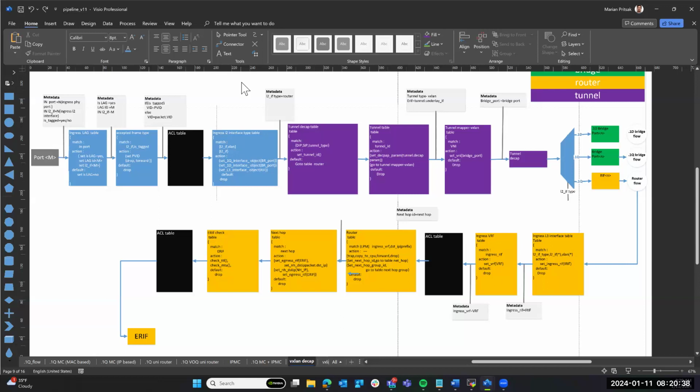But do you really distinguish between VRFs for tunnel termination, or do you just fill it with the default VRF and it effectively always decapsulates? No, we have different VRFs. It's not the default VRF. Okay.